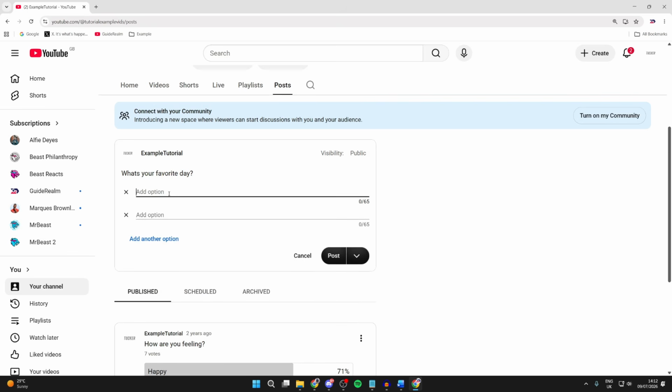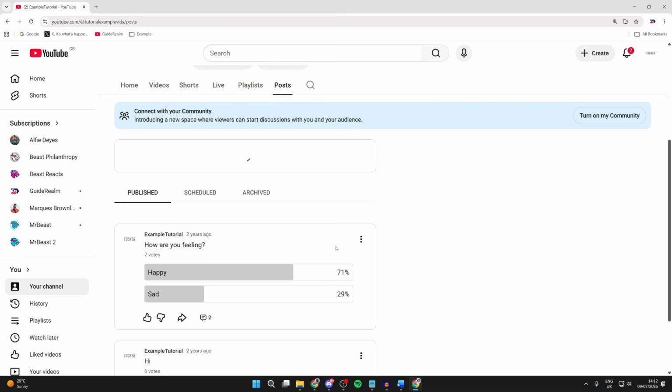I could add in some options. I could do Saturday, Friday, and add in different options I want. I could add more, and you get the idea. There are those different things you can do. And so then when you want, you can click post or press the arrow to the right and you could schedule it. I'll just post it now.